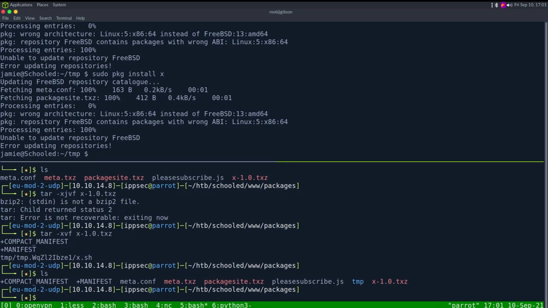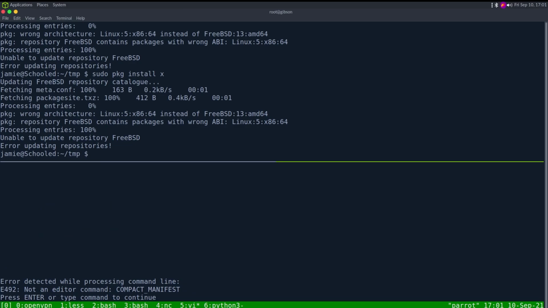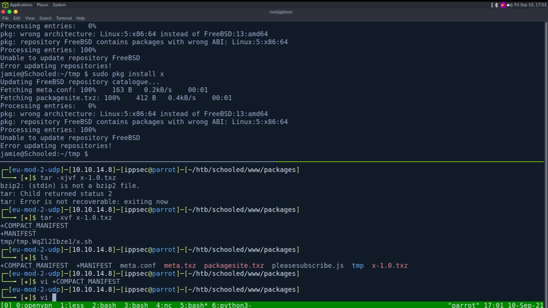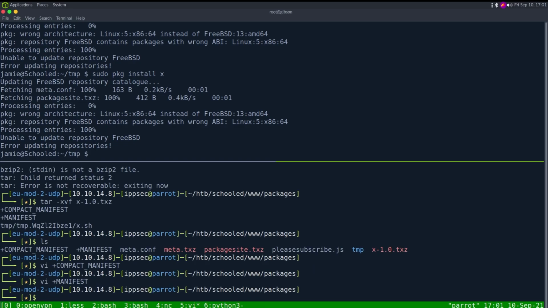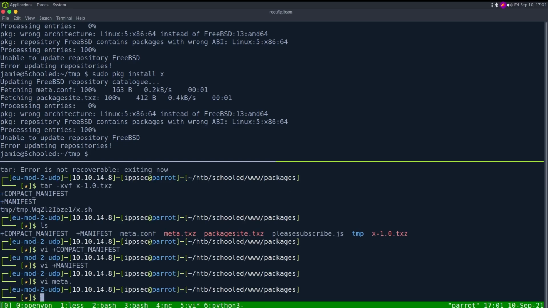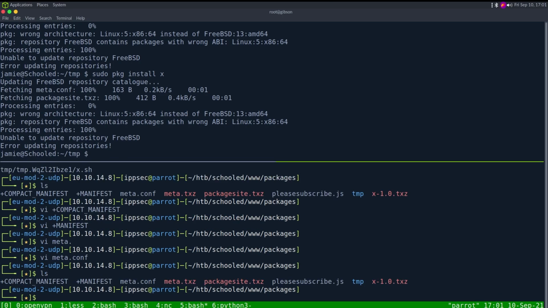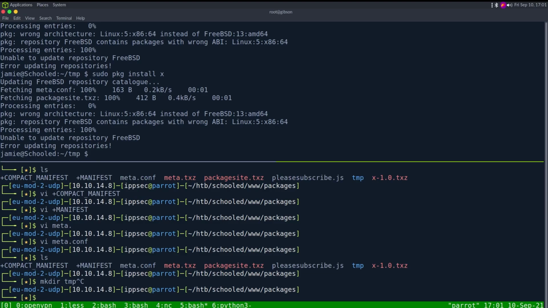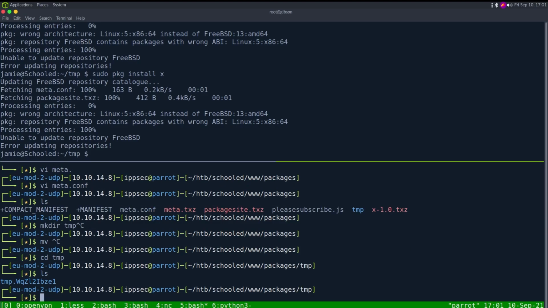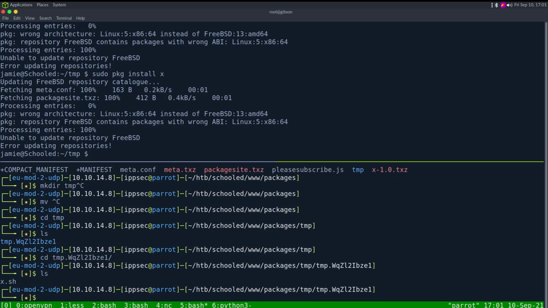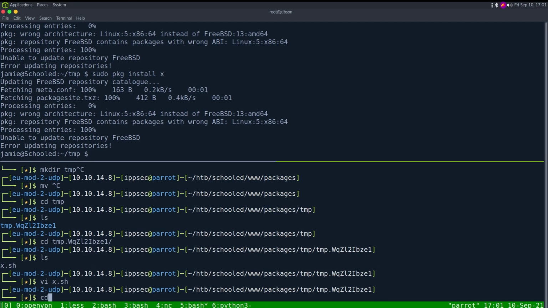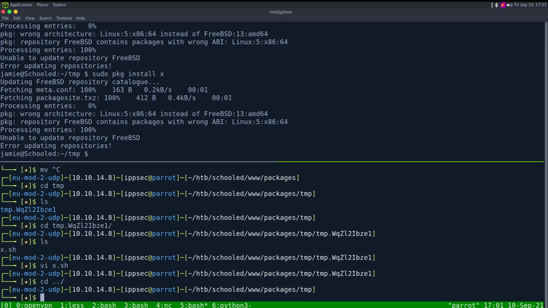Yep. So let's see. Compact manifest. CV. Not there. Meta.conf. Package site txz. No. Let's see. Make dir temp. MV. Is it in this? vx.sh. This is just executing our shell. Let's just try this real quick.